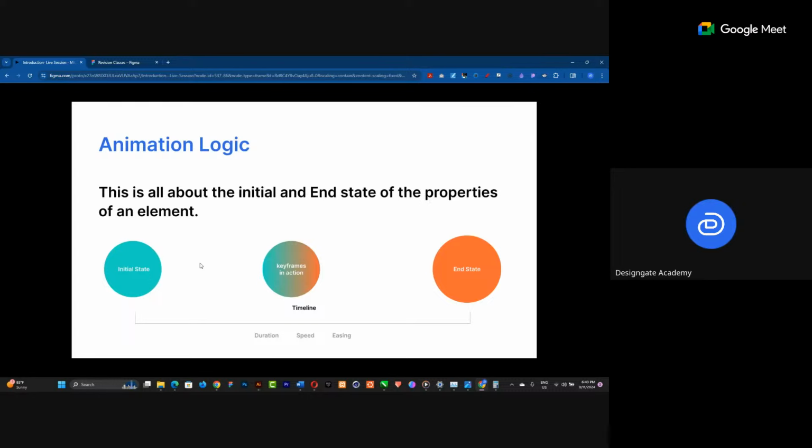In some cases, you might want to reverse it. And in some cases, you want it to be looping between the beginning and the end, beginning and the end. Now, you can also have middle states and do a lot of other things, but the main concept is the initial and the end state. For most animation apps, anytime you want to do an animation, you have your initial state and you have your end state. What happens between that initial state and the end state happens on something called a timeline.